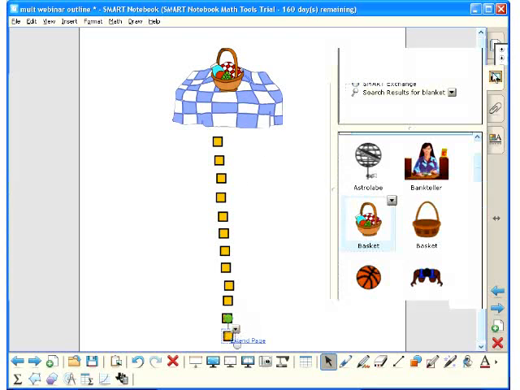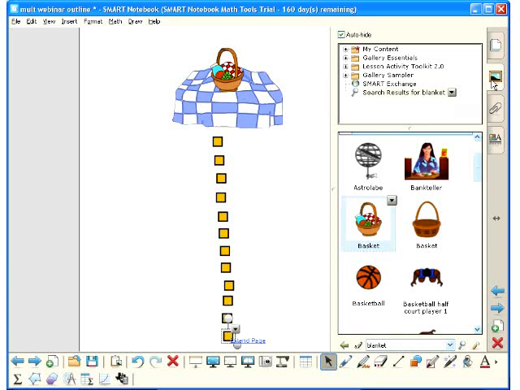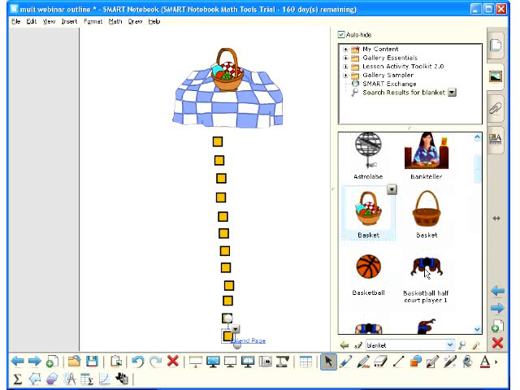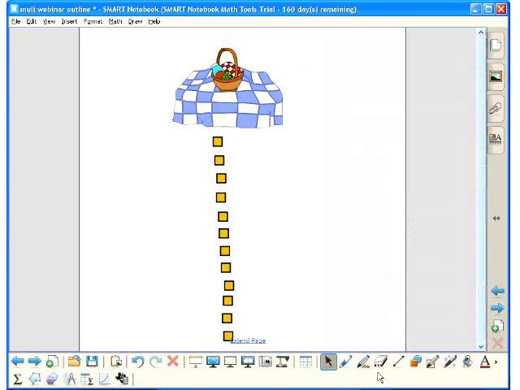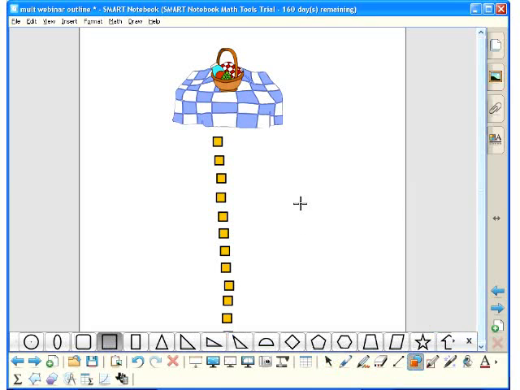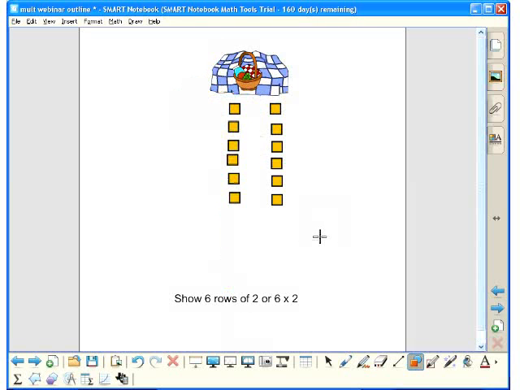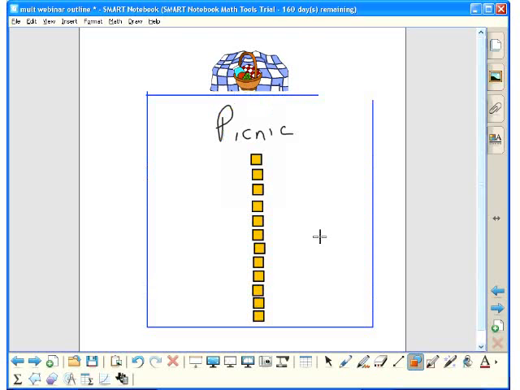I went to my Gallery Essentials. I typed in blanket. I looked for blanket. I slid that over, took the basket, slid it on top of it. Then what did I do? I went to my shape, and I took the shape. I took the square, and then what I did is I colored it, and I cloned them. Okay, good way. Now remember what the kids are doing here.